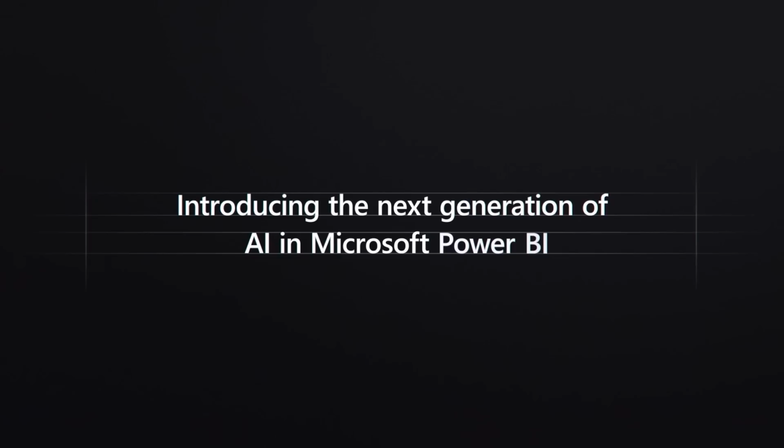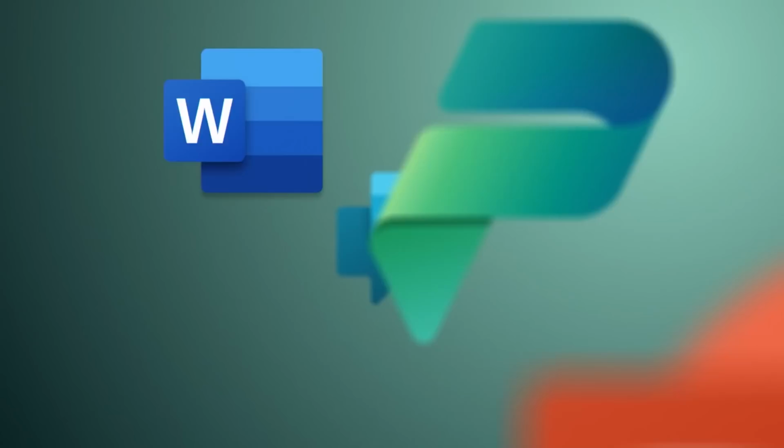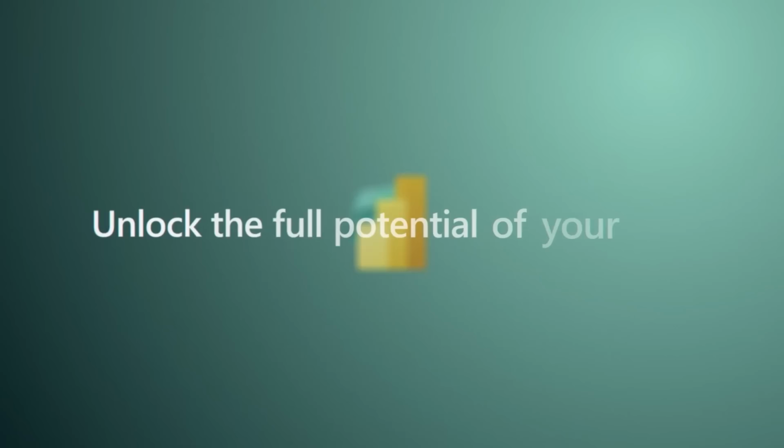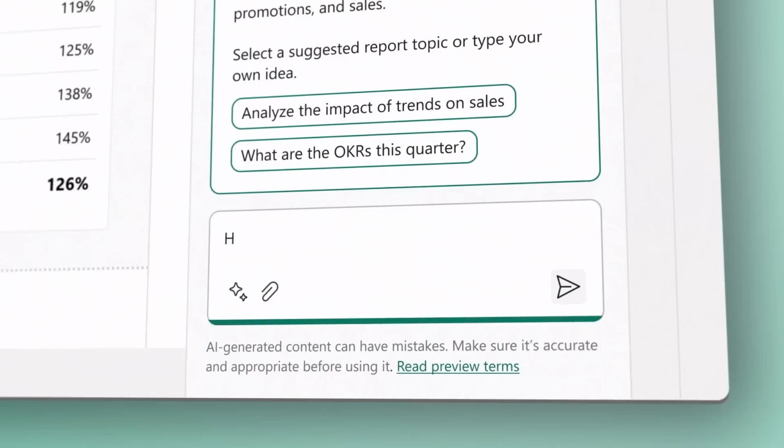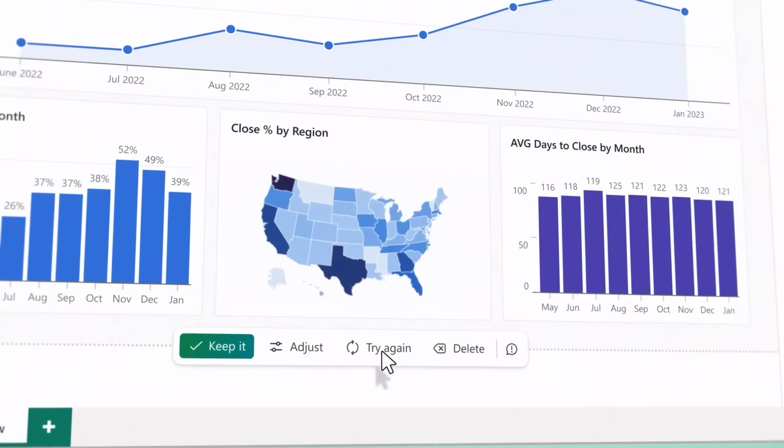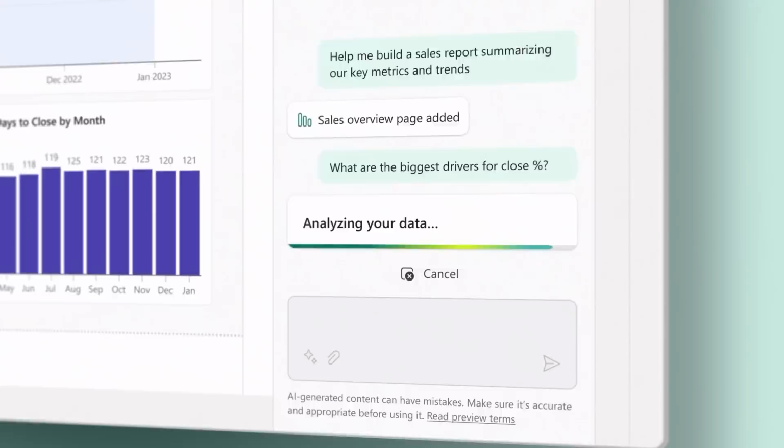Introducing the next generation of AI in Microsoft Power BI. Copilot in Power BI empowers your people to unlock the full potential of your data and move from data to insights faster. Now, with Copilot in Power BI, you can use natural language to bring your data to life. Simply describe the visuals and insights you're looking for, and next-generation AI will create your report and help you refine it. You can then dig into this data further by asking a question, and Copilot will find the best answer.